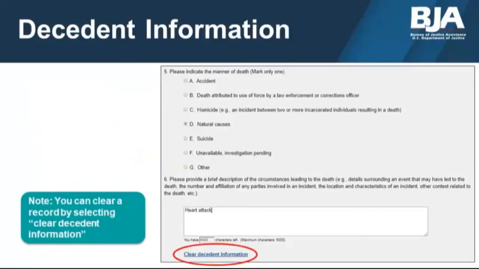Note that when a mistake has been made, such as creating a duplicate record, we have a clear decedent information link that will clear all of the fields on the form.